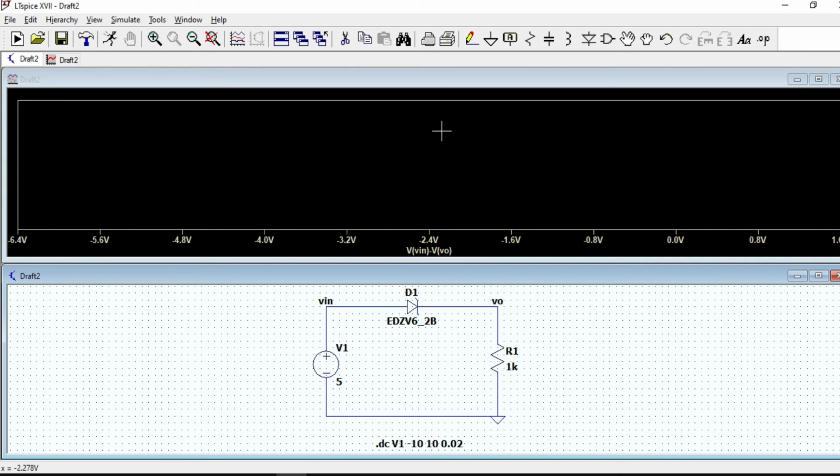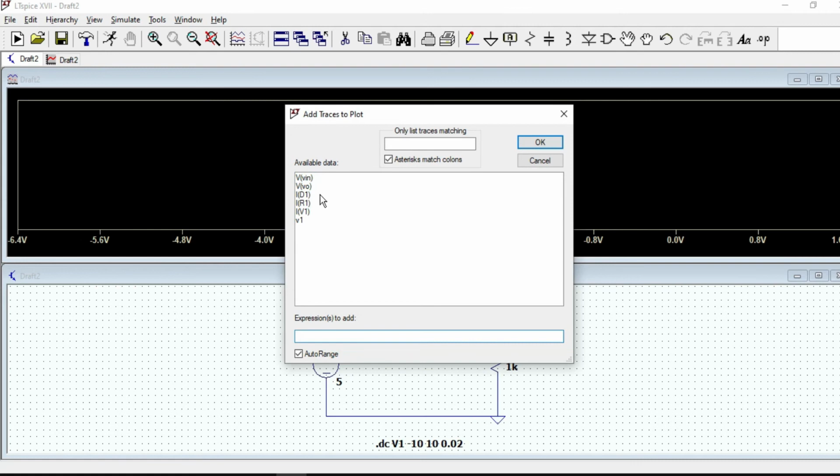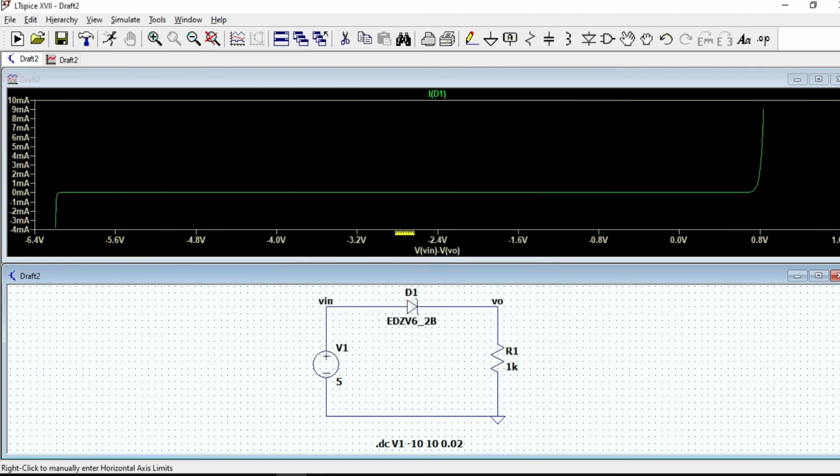Finally, right click on this window, select Add Traces and add the diode current. Now we plot the VI characteristics of the diode, and it is the same characteristics as we plotted before. So we can conclude that there is no difference where to put the diode, and we will get the same characteristics. But make sure that you measure the right diode voltage.